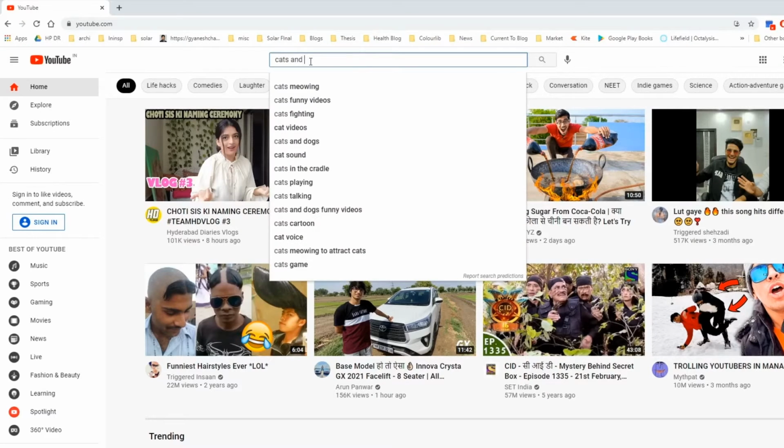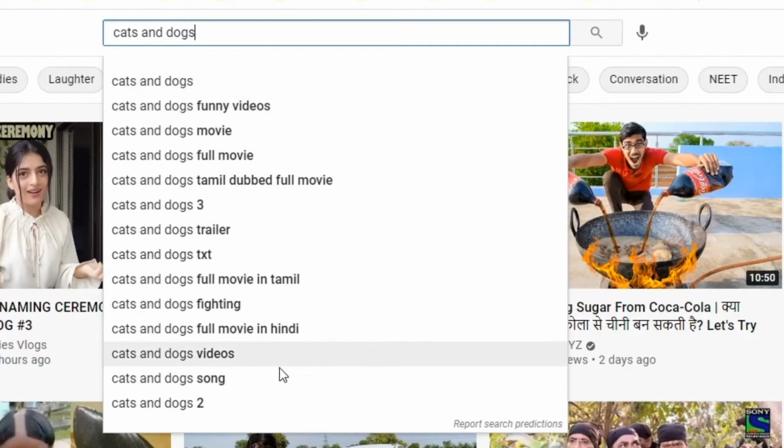For example, if I write cat and dogs in the search bar, you can see the recommended searches. These are the keywords that people are searching on YouTube related to my niche of cats and dogs. This is how you can experiment and try to do your keyword research on YouTube, which will help you guys with the type of content that you have to make based on the targeted keywords.